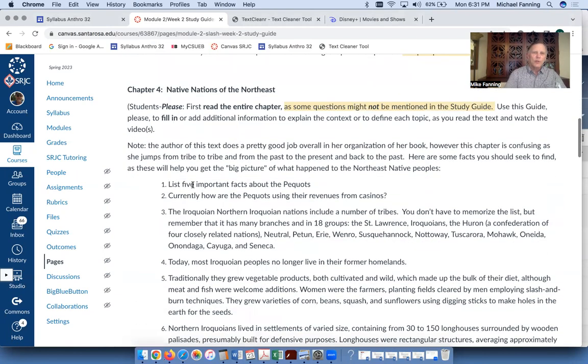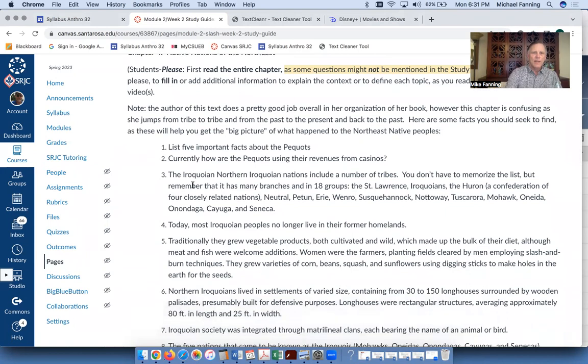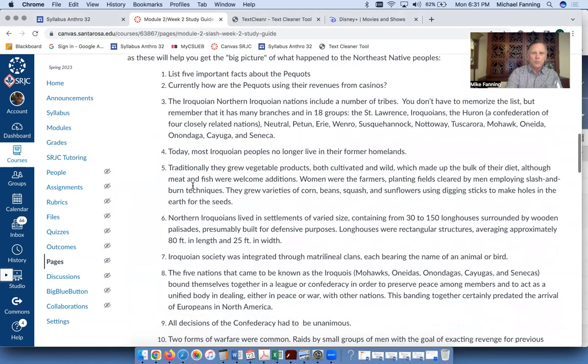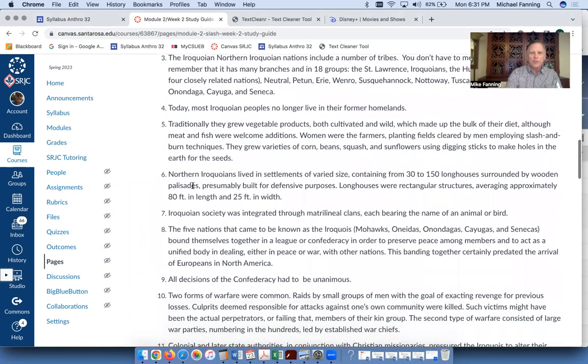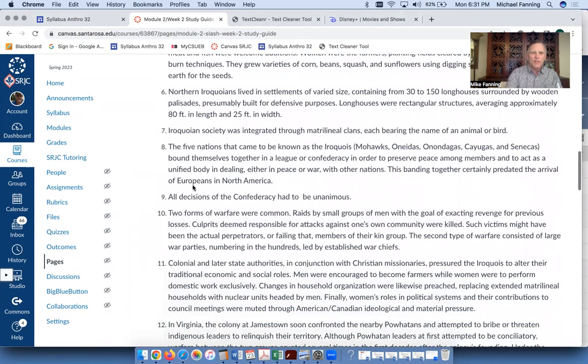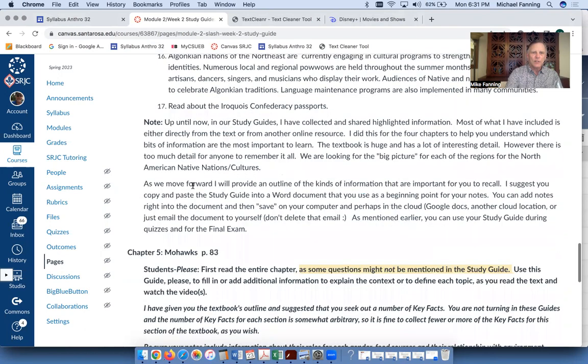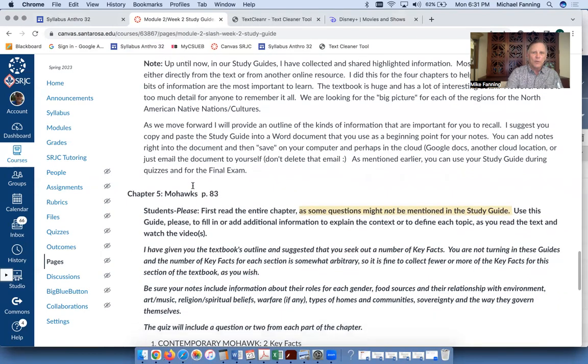So for this week, you'll be looking at Chapter 4, Native Nations in the Northeast, and it lists questions for you as you read the material, to help you gather this information and learn about these important facts. And as we get down here a little bit later, we get to know the Mohawks.